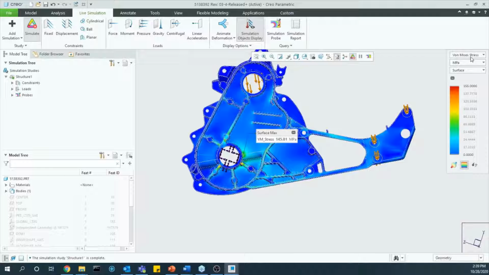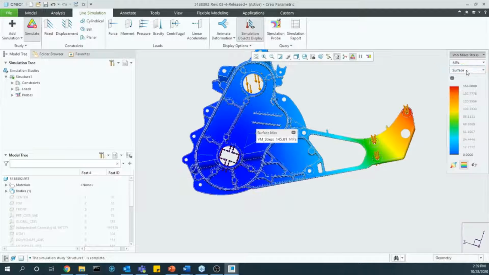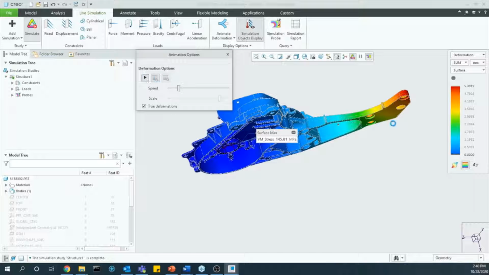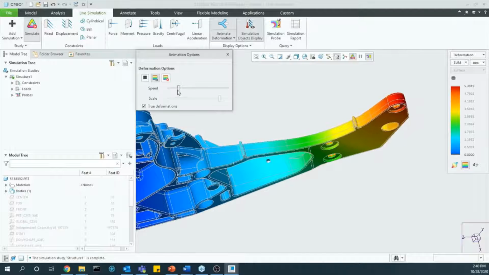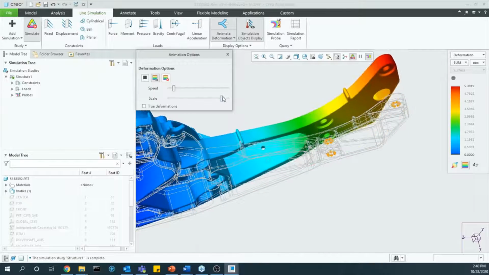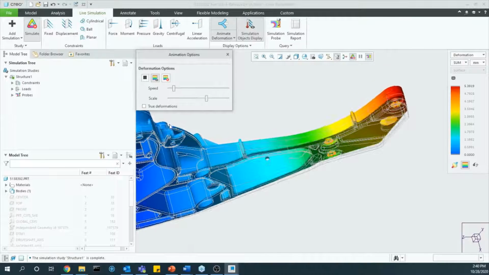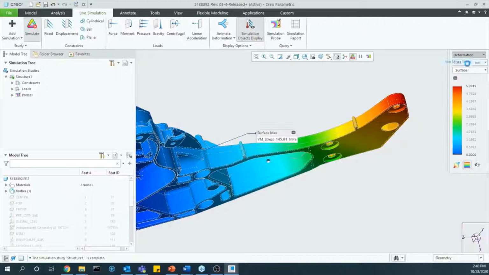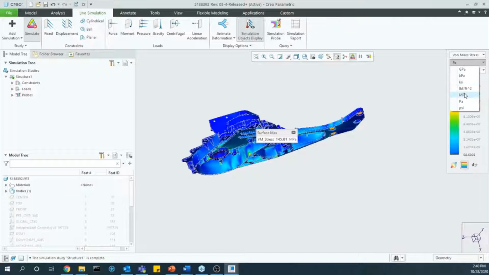If we change our measurement, so we're going to look at the deformation right now, and it's in millimeters, we see that our probe stays the same, so it's still just looking for the surface max von Mises stress. While we're here, we have our deformation. In the animate options dialog box, we can start our deformation or our animation. We could increase the speed. We could turn on and exaggerate our scale by using the slider. So that's some of the animation options we have. Let's go back to von Mises stress though and look at our megapascal.